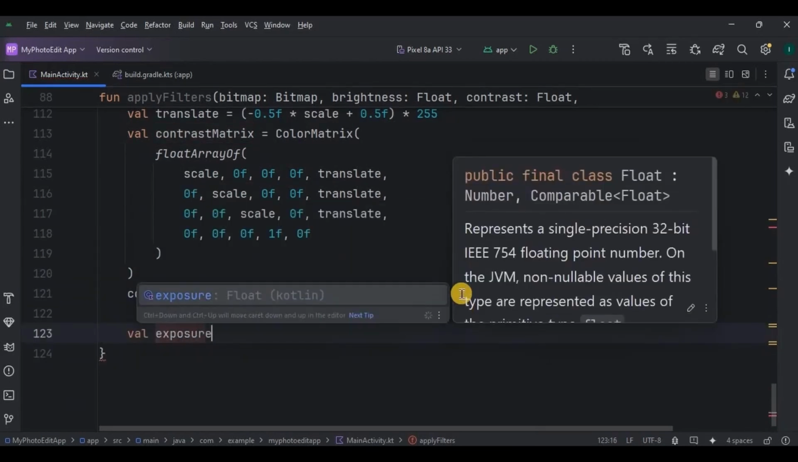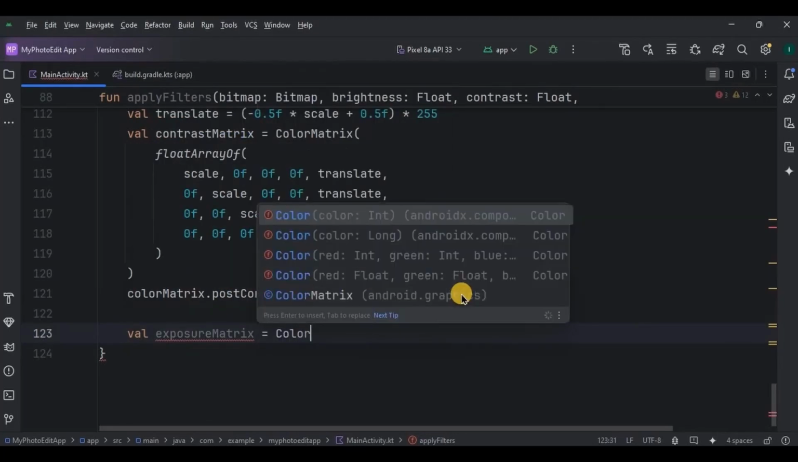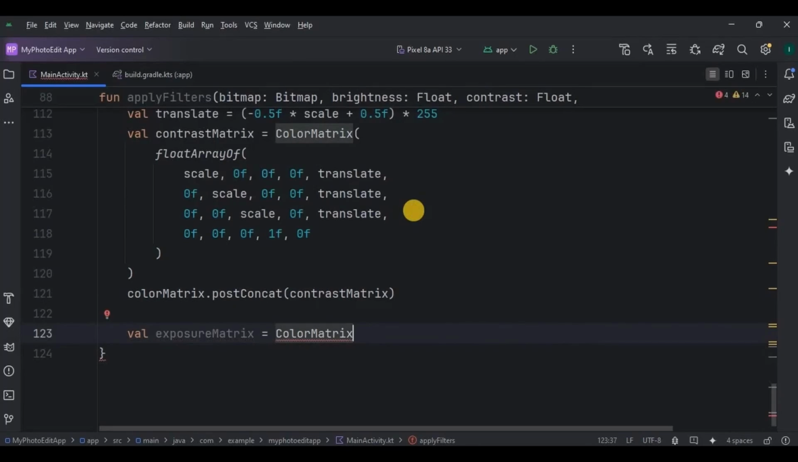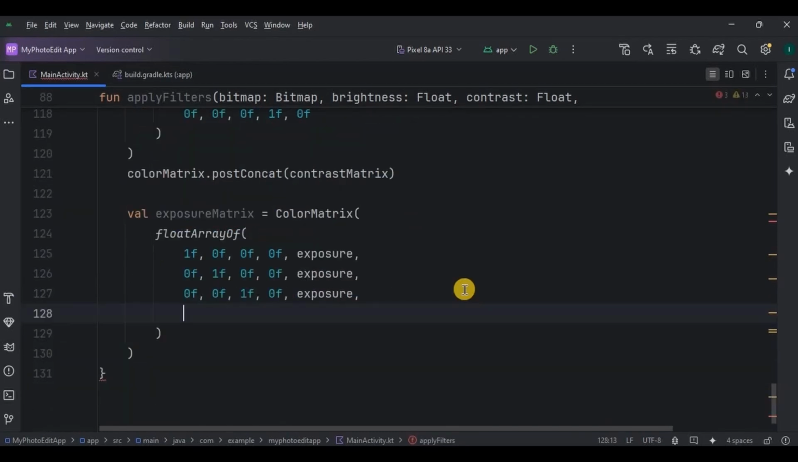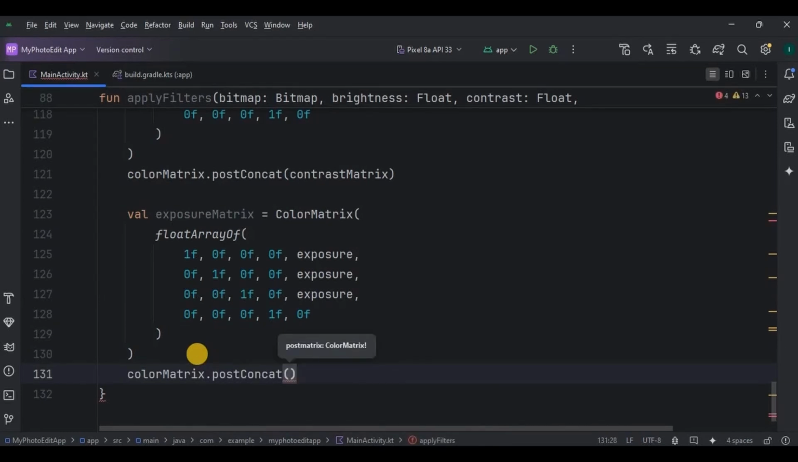Then the exposure brightens or darkens the image uniformly. Here, the color matrix adjusts the exposure of an image by adding the exposure value to the red, green, and blue channels, making the image appear brighter or darker. The alpha, which is the transparency channel, remains unaffected. And lastly, post concat. I know all of this sounds very complicated to you, and that is completely okay.